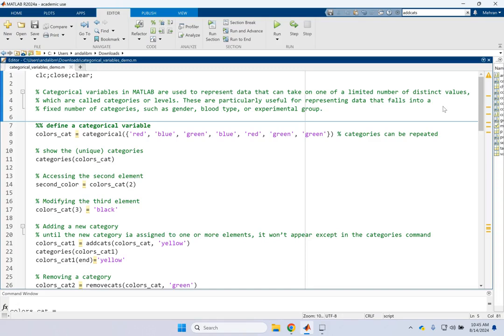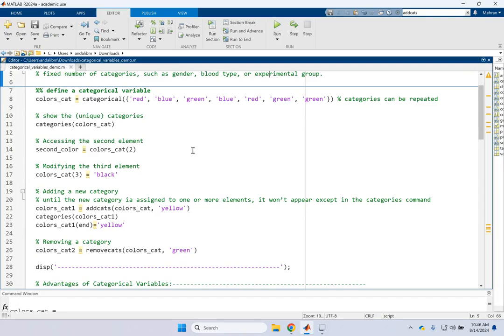And most of the time, it's not really a good idea to represent them with numbers, and these are really useful for that. So, as I said, like gender, blood type, experimental group, anything like that. How would you define them? How would you access them? How would you modify them? How would you use them in practice? That's what I'm going to talk about.